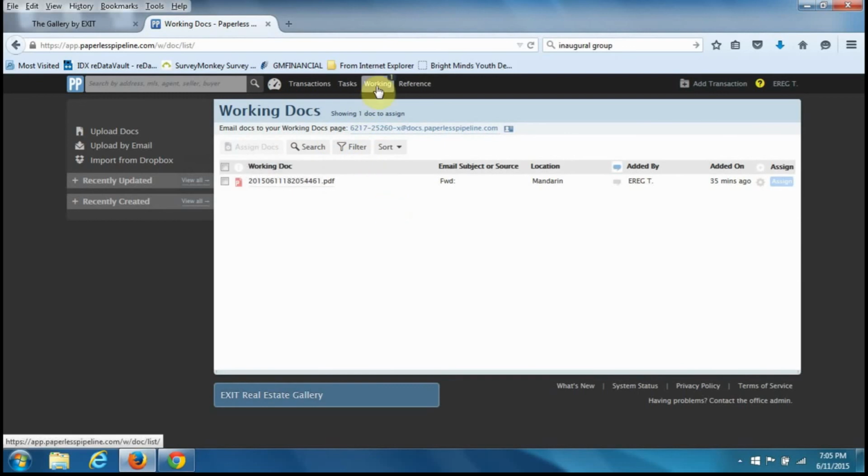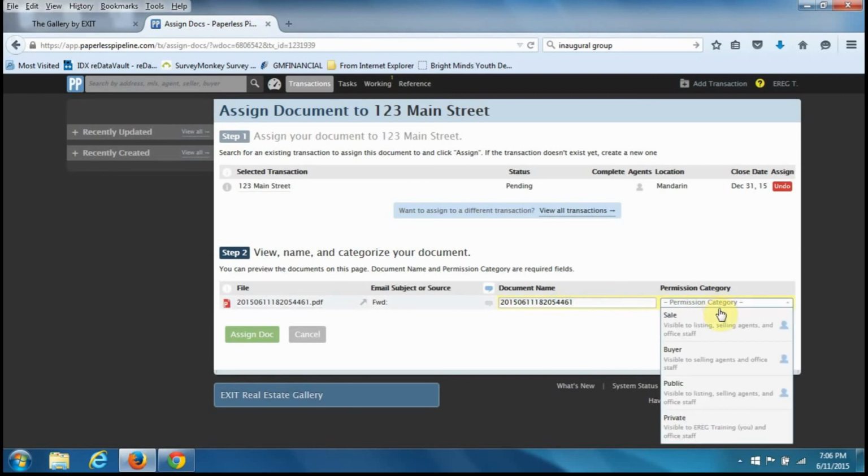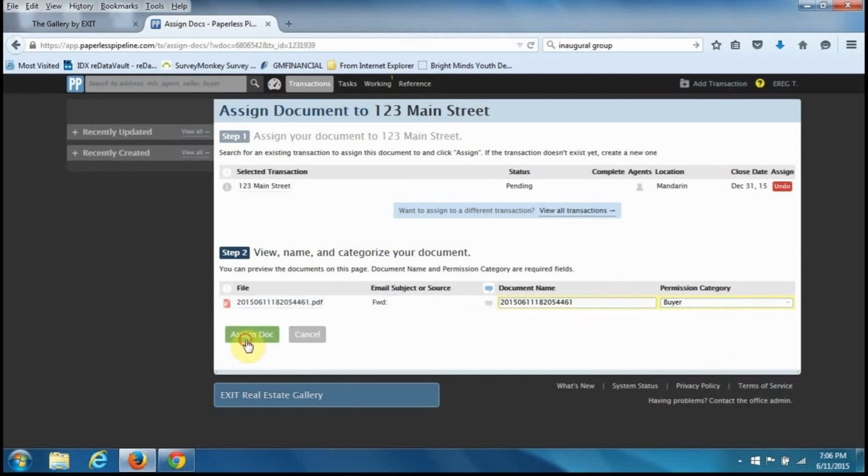Okay? So you have to log into Pipeline, select your Working Docs tab, select the blue Assign button, and you'll see as I hover over the blue Assign button, the pipeline already knows where that document needs to go. Select Assign. Okay? Give the document a name here. You can leave it as that if you like, and assign it a permission category, and hit Assign Doc.